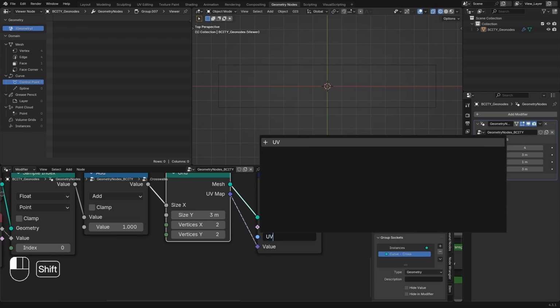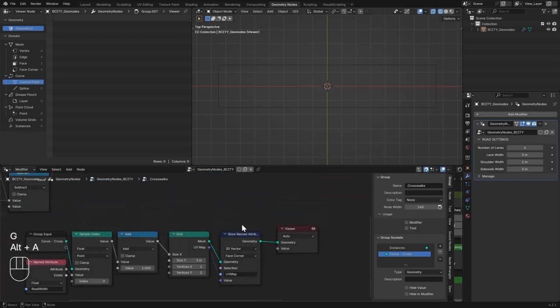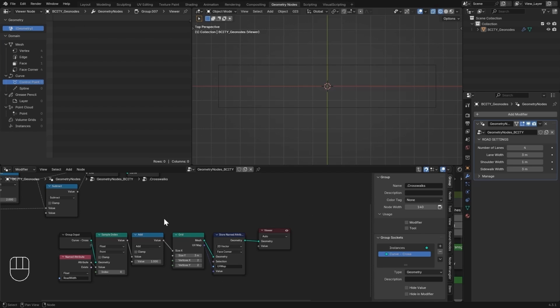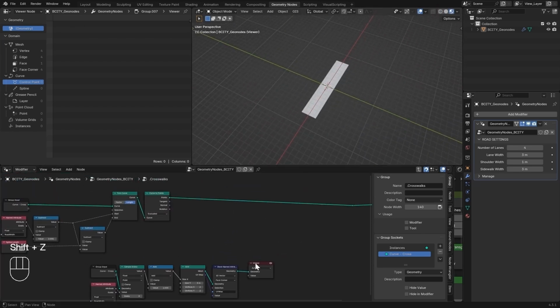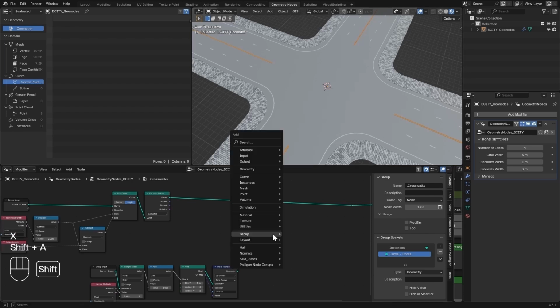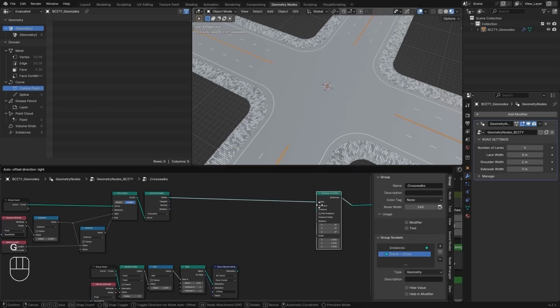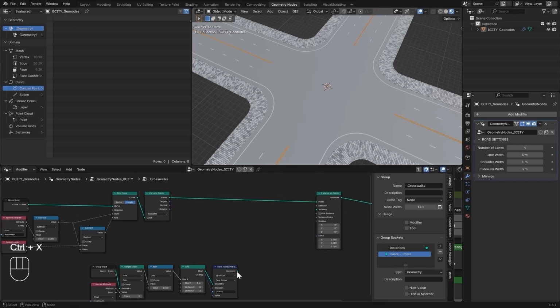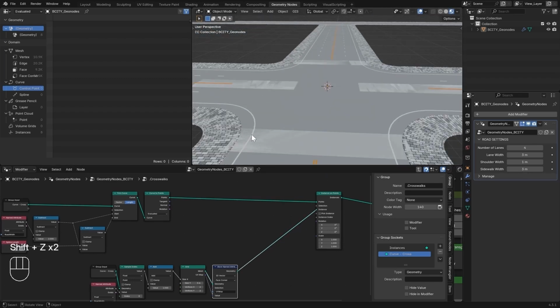Now let's instance our crosswalk onto the points. So delete the view node. We're going to use an instance on points node, and we're going to take our crosswalk element and drop that into our instance. So a couple of things. First, we're getting a little bit of Z fighting, which we'll fix shortly. It looks like our crosswalk element is just big enough.